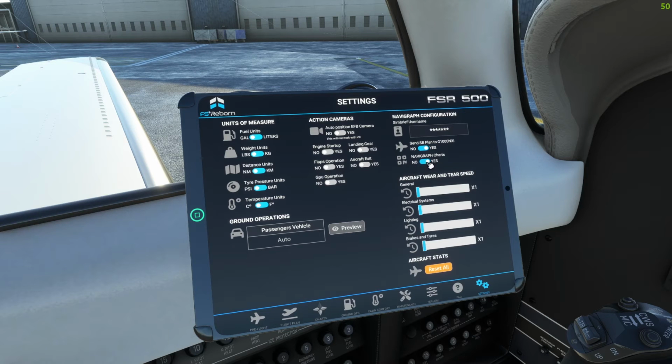Navigraph charts: toggle that and it will bring up a QR code, which will allow you to register your Navigraph account if you have a subscription, and will allow you to access the charts in the aircraft. Aircraft wear and tear speed is fairly obvious. It goes up to a maximum of times 16, in which case failures will occur pretty rapidly. Adjust to suit. The aircraft stats, reset all. If you're having problems and you've got yourself in a tangle with failures and stuff like that, then just click reset all and it brings everything back to its original.